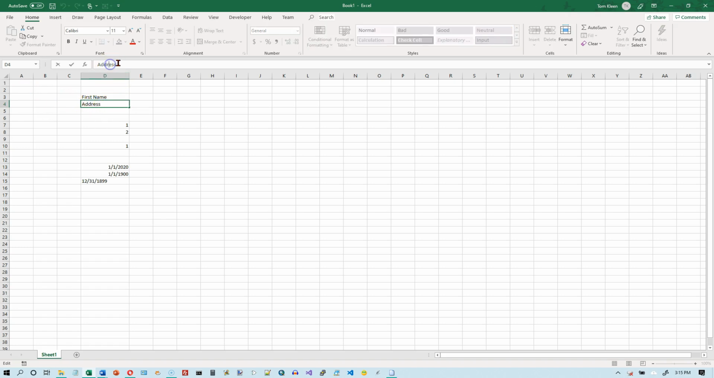I can also edit it up here on the formula bar. And whatever I do up here is going to appear down below and vice versa. So let's say I want home address here. And I type it up on the formula bar. It also appears down here in the cell. And when you're done, hit enter.